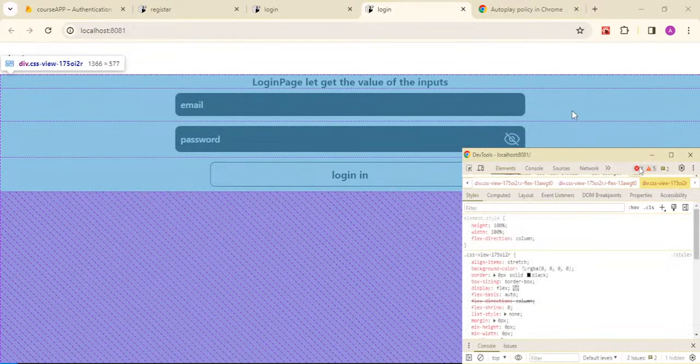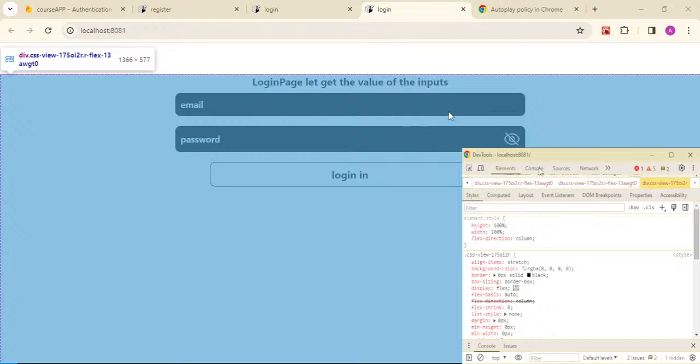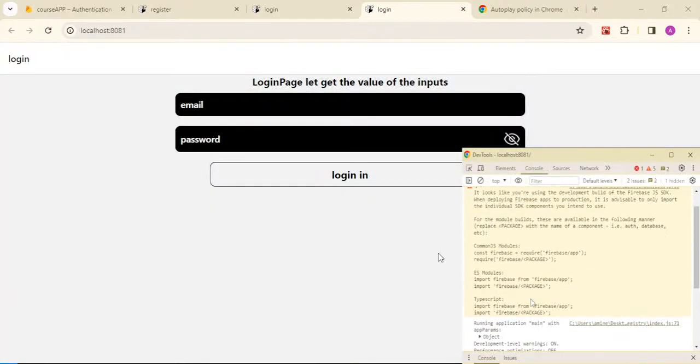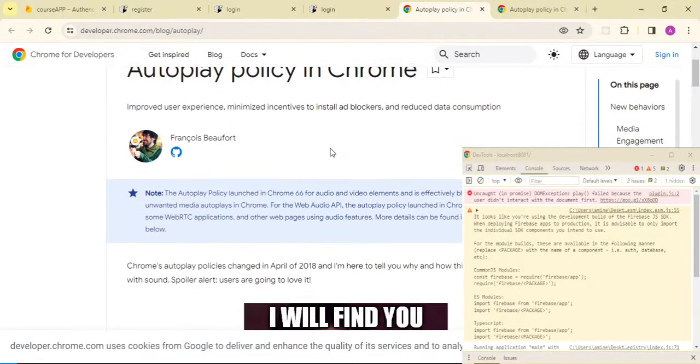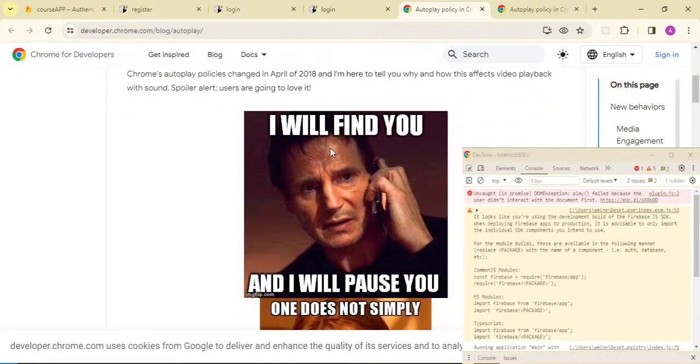This red error actually is from my browser. It's not related to the code actually. This one over here, and the file you can check. If you click into the file, you're gonna see over here it's from the browser settings: Chrome autoplay policy change in April 2018, and here to tell you how you'll be affected by video playback and the sound policy.